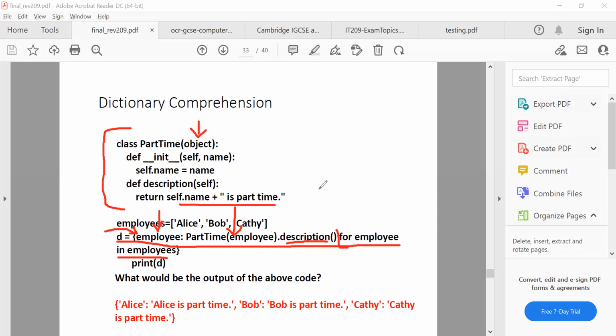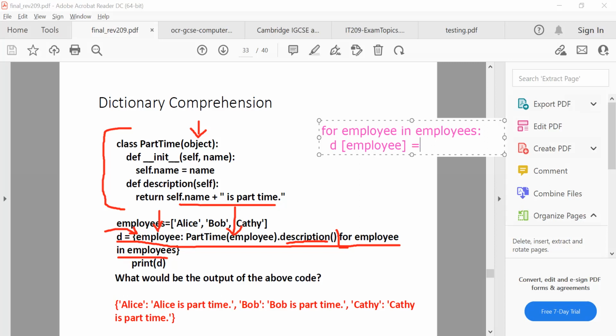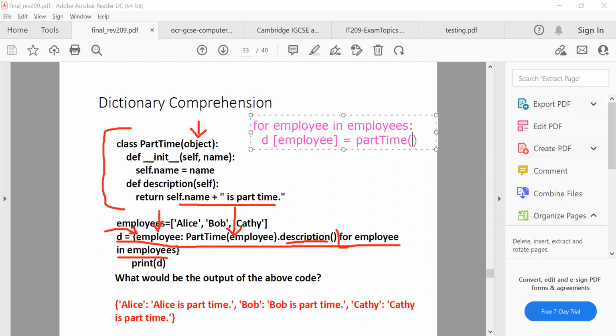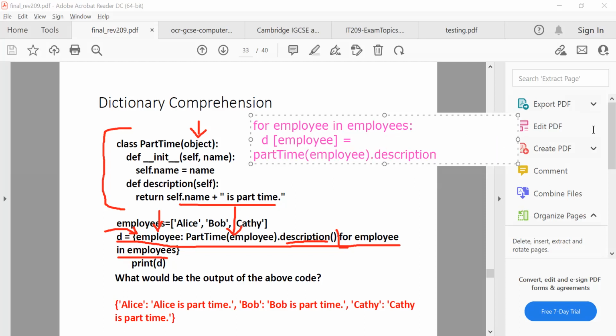Now let me write that. So typically it is, can you see what I'm writing here? And inside here, he says d, employee equal part-time, employee dot description. Can you see what I'm writing? Okay, so he said part-time employee dot description.